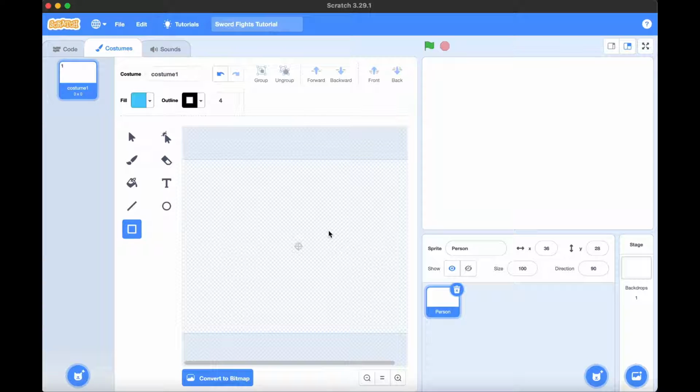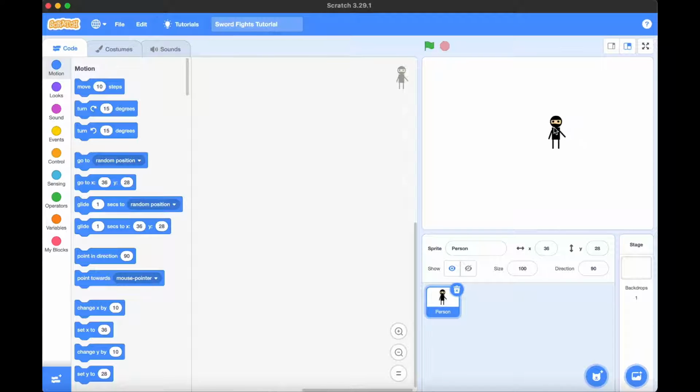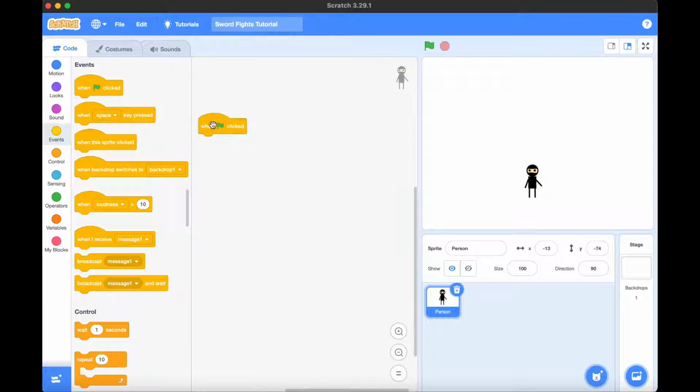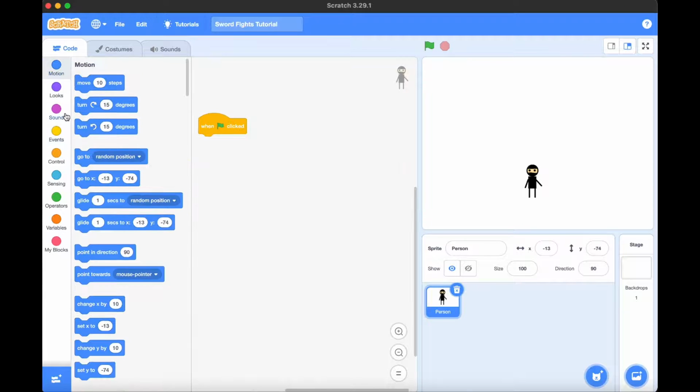So I'm going to be creating my character and then showing you my character ready. It's like a mini ninja person. So what we're going to be doing is first making some simple movements.